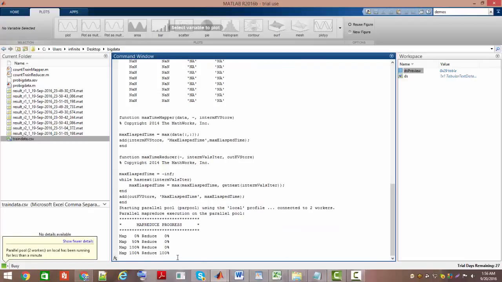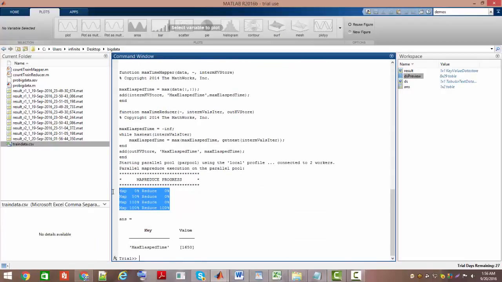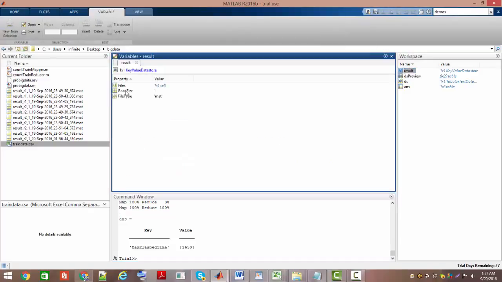So I guess most developers are familiar with these things, which appear in Hadoop as well. So here the mapper starts: map 0%, reduce 0%, map 50%, reduce 0%. After the completion of map, reduce also reaches 100%. Okay, the result is stored in the workspace, in a cell array. The file type is mat.